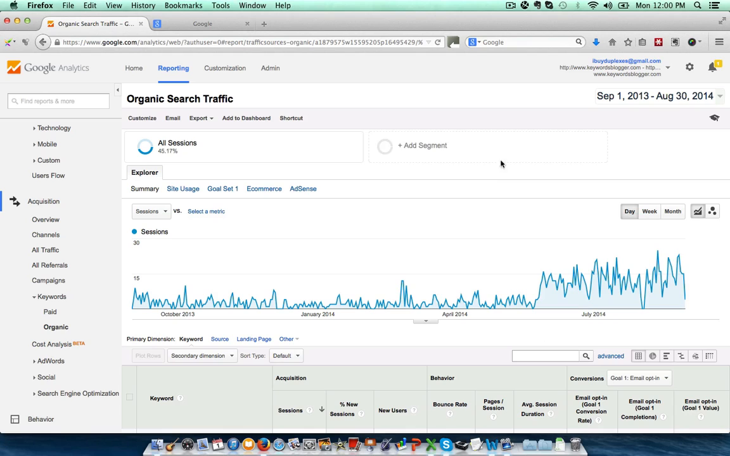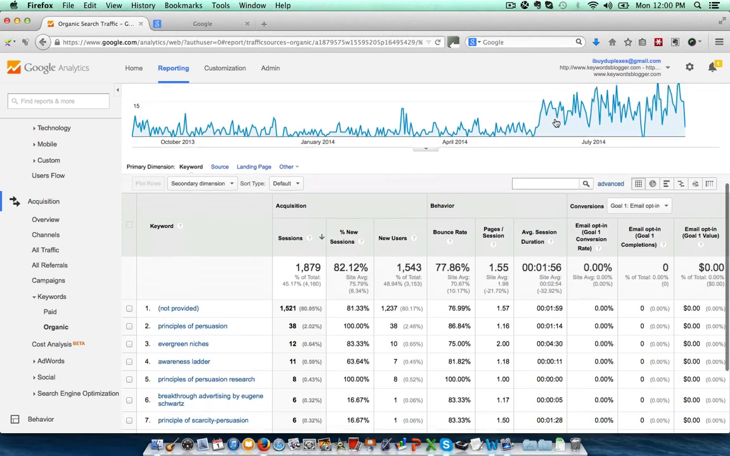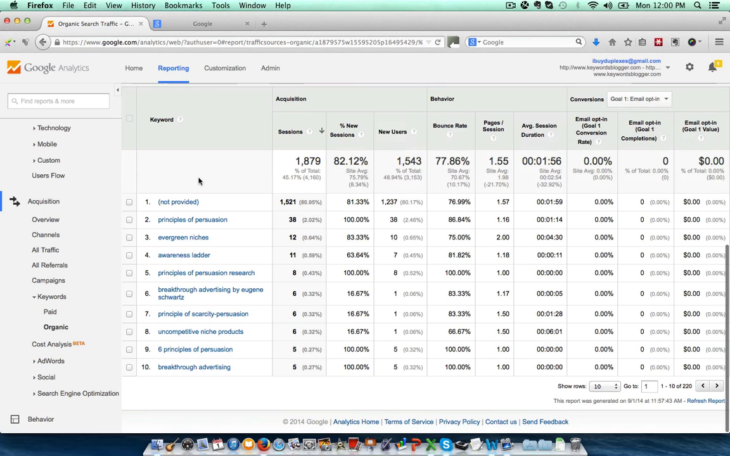And you want to choose a decent time horizon for this, depending on your site's traffic. If you get tons of traffic, you can choose the past month or 3 months or 6 months. If you get less traffic, then choose the past year. Okay, so here are all the organic keywords that led people to keywordsblogger.com.